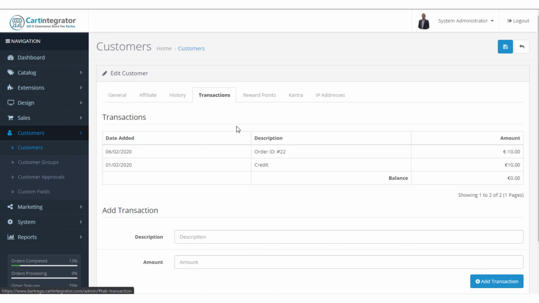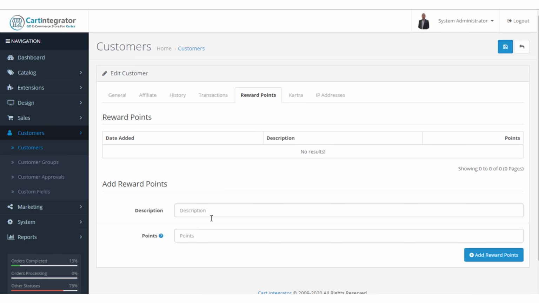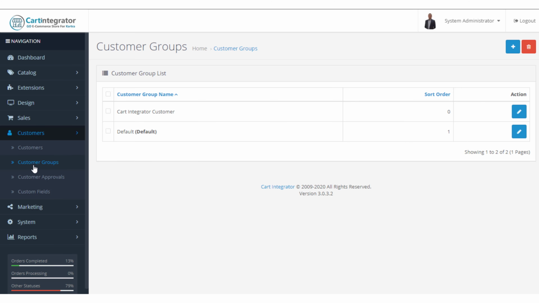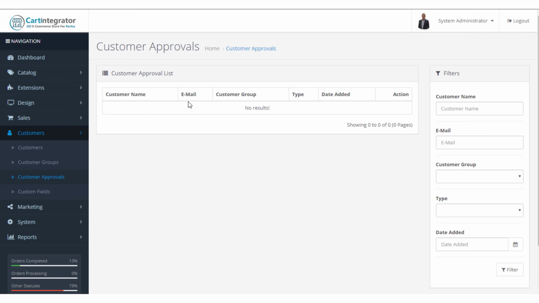Any transactions such as a credit will appear within this screen. Any reward points, if you want to add them, or any reward points that the customer has, you can manage from here. Kartra we'll look at in a separate video, and you can look at the IP address of that particular customer. Customer groups, I hit upon this a little bit earlier, but this is a way for us to categorize our customers. I've used the example of retail and wholesale, and how we can apply discounts or specials to those particular groups. If we have created a customer group and we want to manually approve that customer for those customer groups, we will do it here.